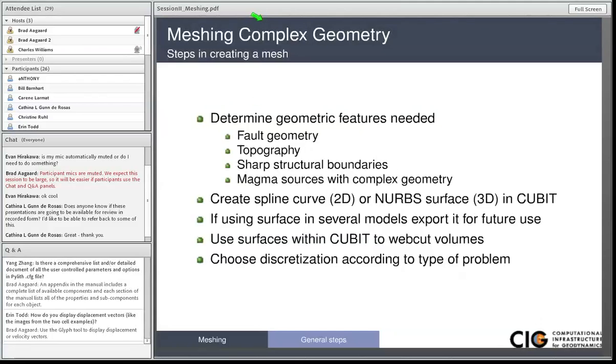Some of the steps that are involved in meshing complex geometry: first of all, you want to decide what geometric features are really important in your model. And this can include things like fault geometry, topography, any sharp structural boundaries, and also if you're doing volcanoes, maybe magma chambers or magma sources that may have complex geometry.